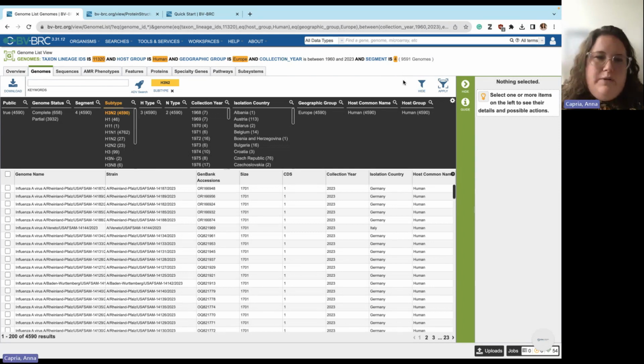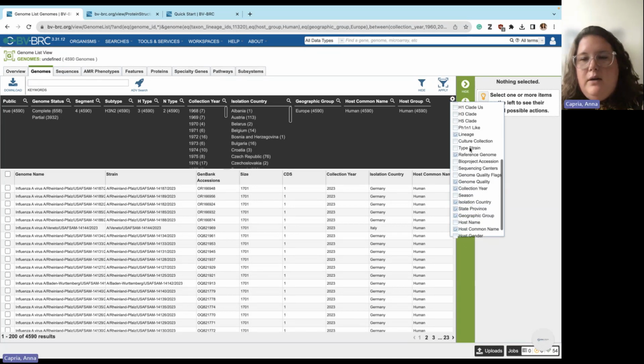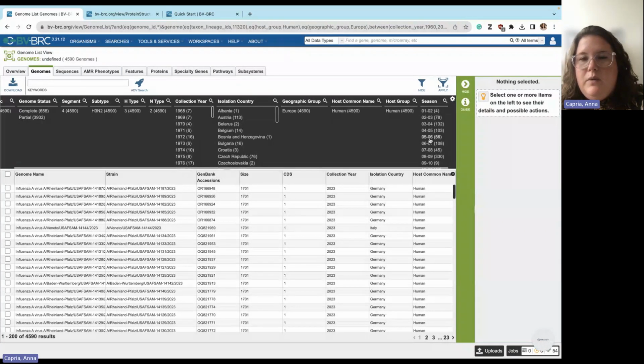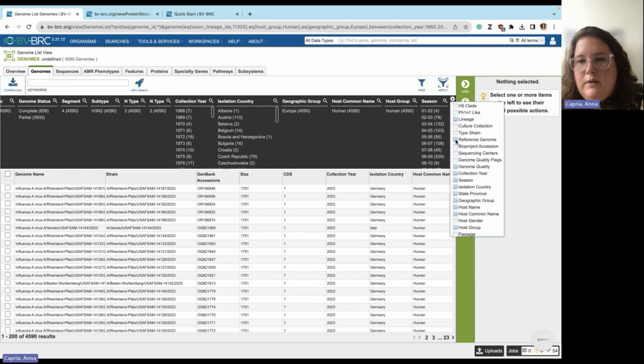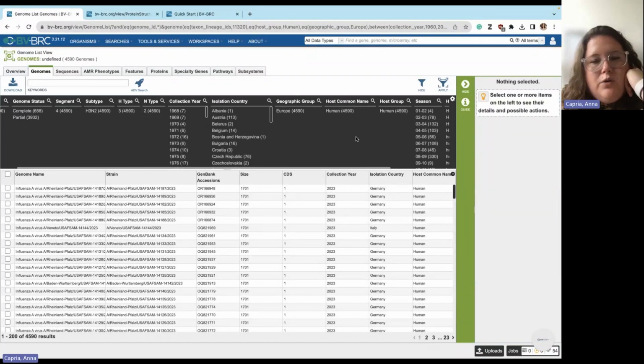And this is good to do if you're interested in filtering the data a bunch of different ways with filters, just to kind of have more control over that. So I'm going to hit apply. And now we only have those 4,590 genomes. You can add additional things to filter on, like the season that they were collected in, or the host name. You can also remove things and so on. And so this is just a way to give you more control over that data.